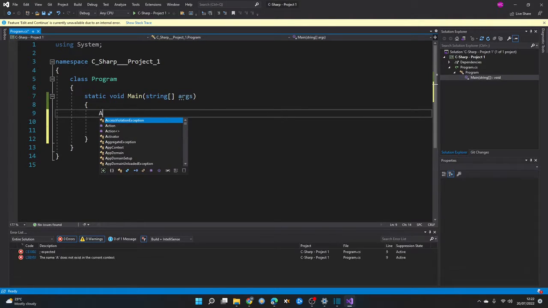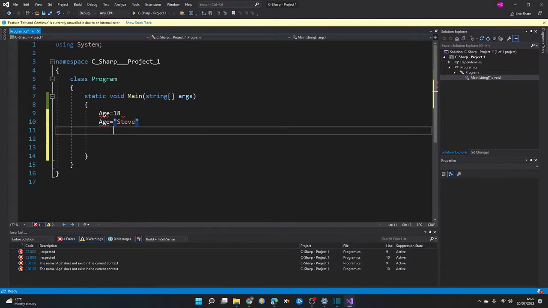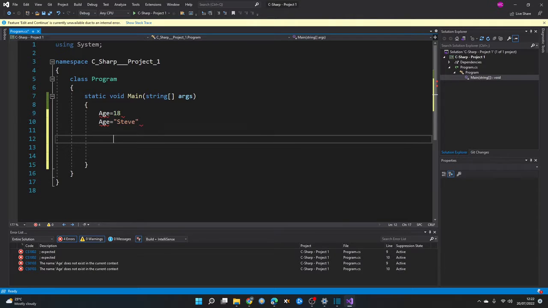So one of the things about Python, which we're comparing obviously, is that you could do this. You could do age equals 18 and then age equals Steve. So age is a variable and the data type of age can change. This is one of the reasons I don't like Python. I think this is dangerous.